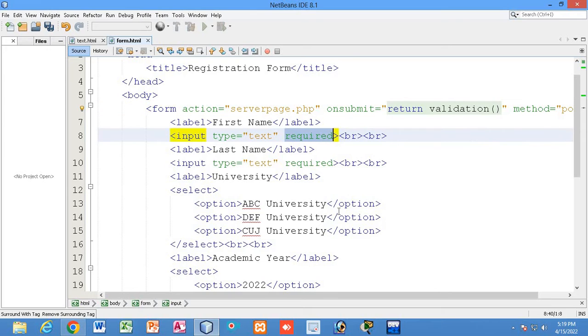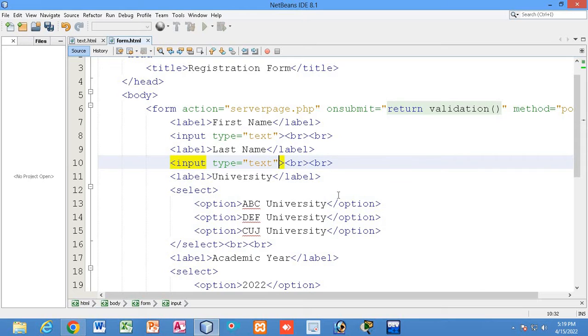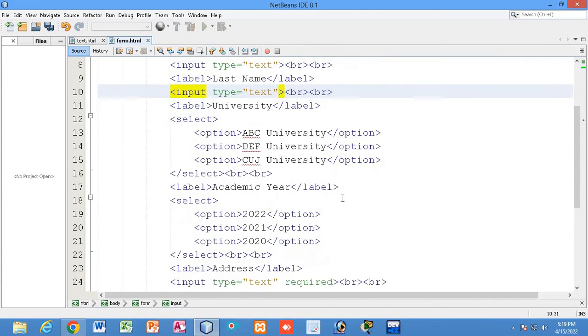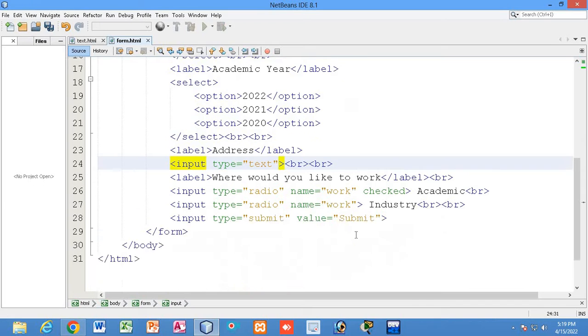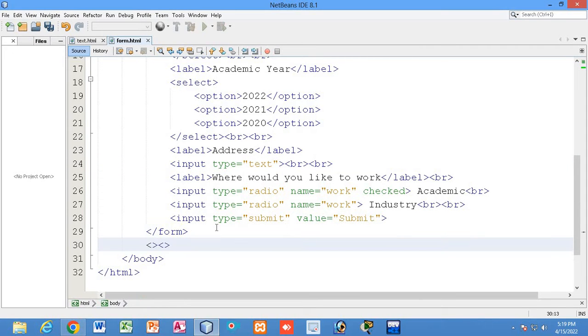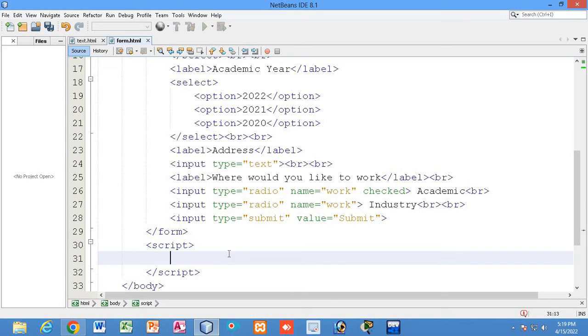So for that I have to remove all this. This is HTML validation, which will not be required. Instead of using the HTML validation, I am going to use the JavaScript validation. So now here I will write validation. Right. Now inside the validation, what I will be doing, I have not written yet.